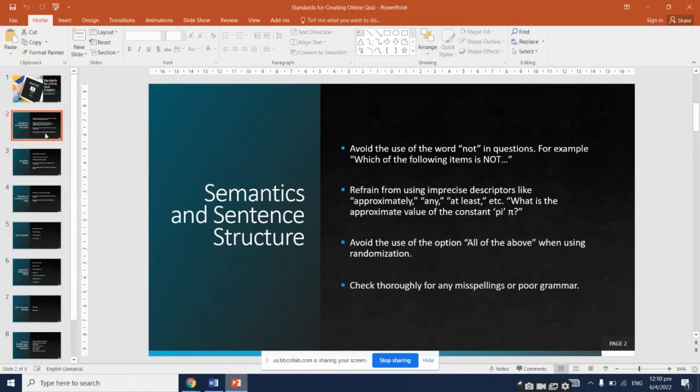So the first point I have here is to try to avoid using negatives in your questions and answers. So for example, we could have a question like, which of the following items is not a result of evaporation? So the not there is the negative word being used, and such questions can be confusing for students. So what we recommend is a careful use of this approach. If you want to use the word not, do it carefully, in a way where you can keep your students on their toes.